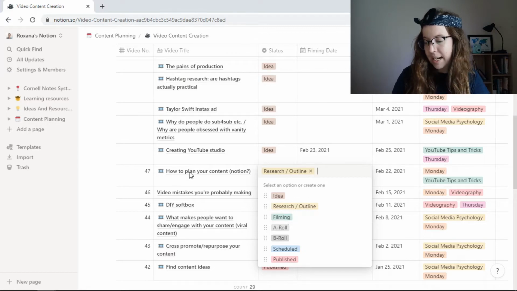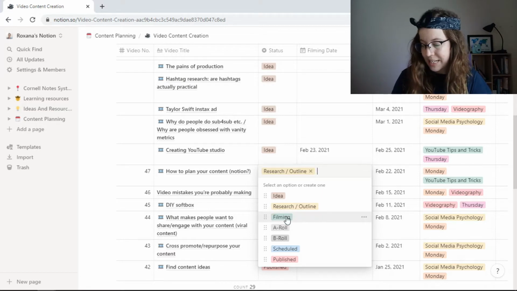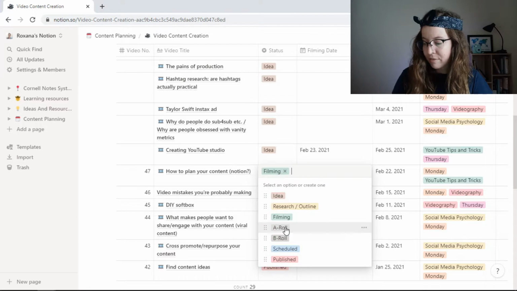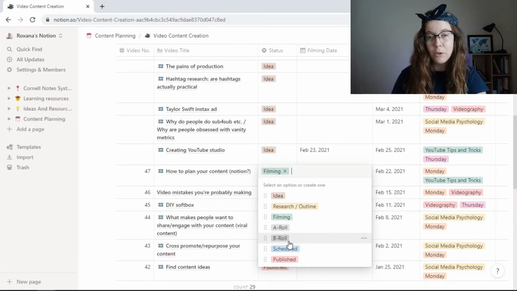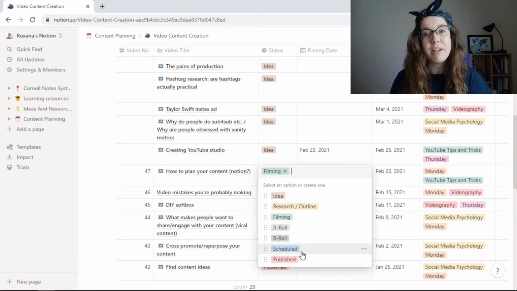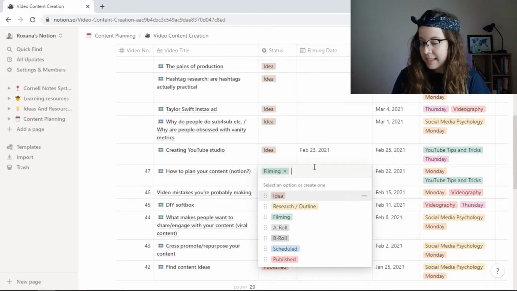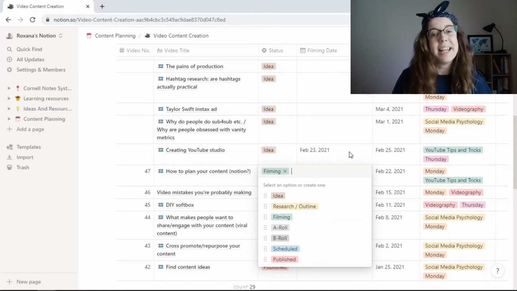So this video here, how to plan your content in Notion, it's what I'm doing right now. So we can change that to filming. The other tags are to do with the editing process of the A roll and the B roll. Finally, when I've made the video and actually scheduled it, and then when it is on YouTube, published live, it's already gone up.